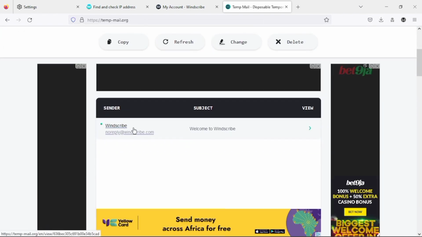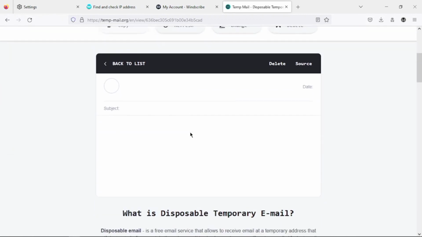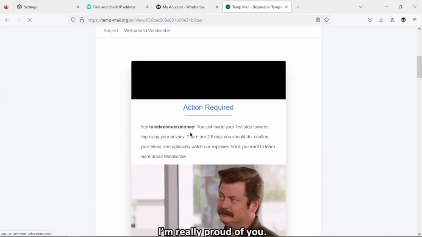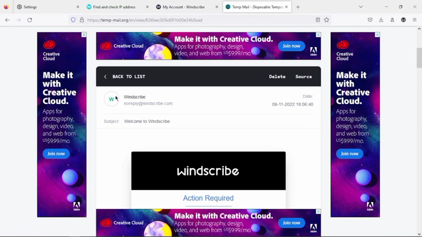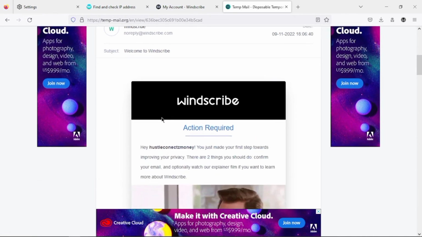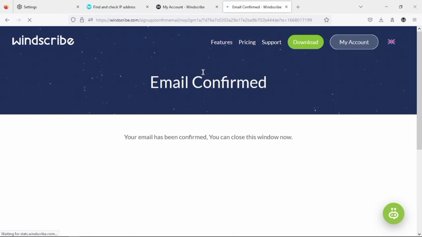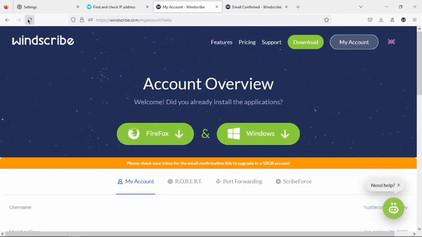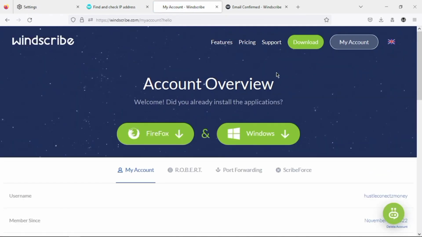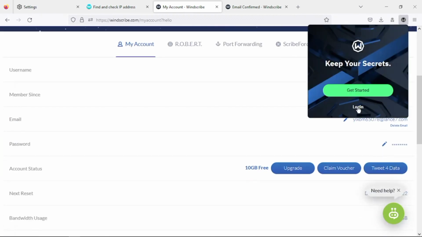Okay, Windscribe. Open. Too much ads, so confirm email for 10 gig. So I confirm my email so I can get more data. So I come back here. So I refresh right now, and then my email is confirmed. So I head over to this place now and I log in.